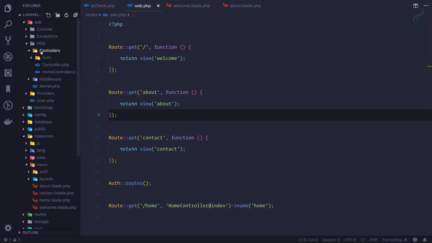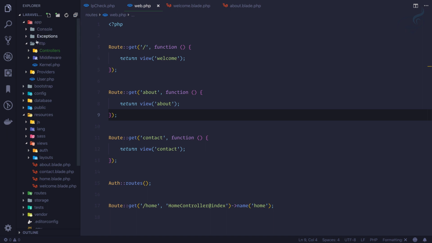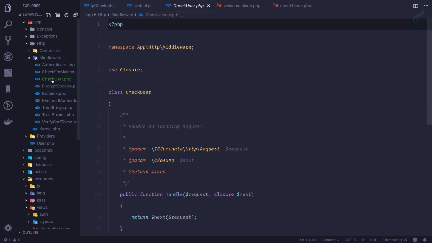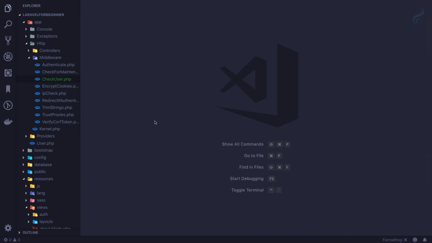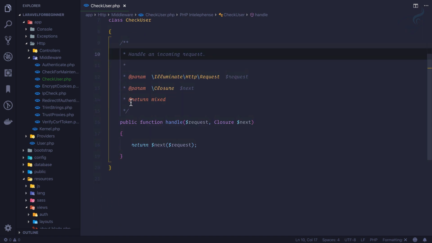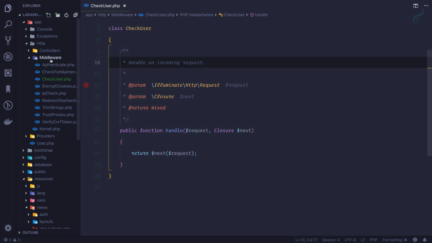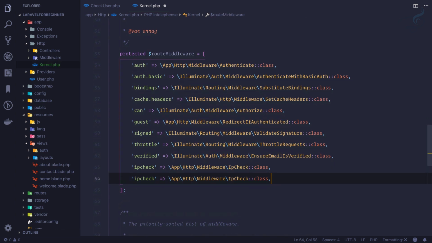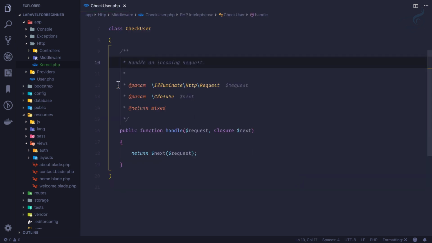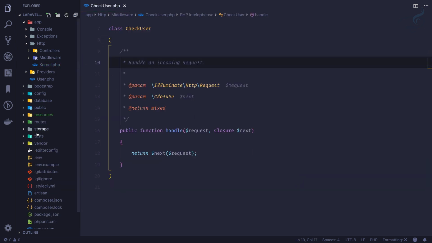And yeah, we know that middleware is created inside app HTTP middleware, and check user is the middleware we have just created. So let's close everything and open just this file, check user. First things first, we need to register it. So let's go at the bottom, similar to this. I need to say check user, and here also check user. Okay, so we have registered this, and let's use this route on our web.php file.